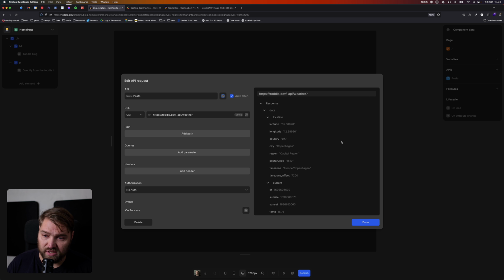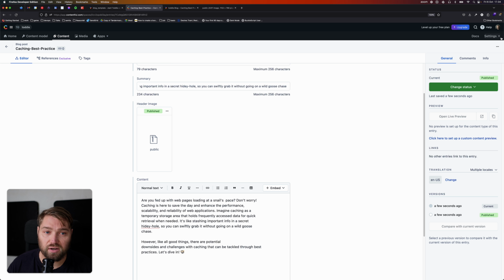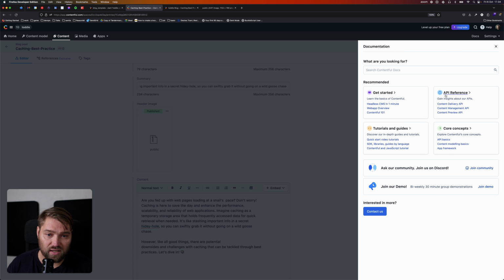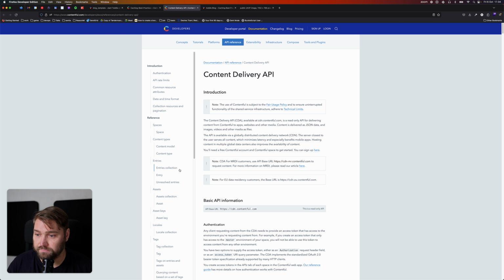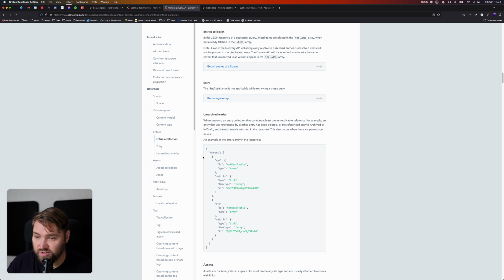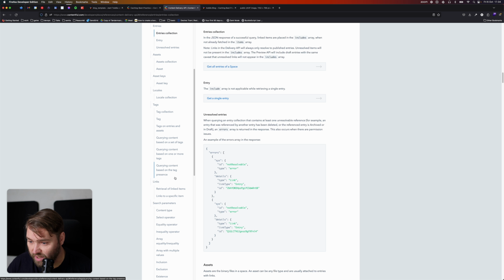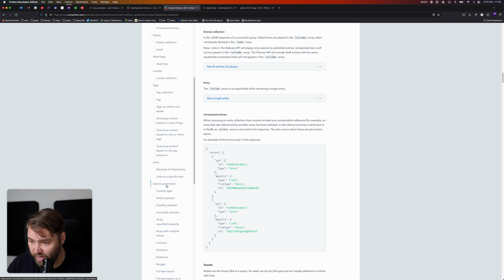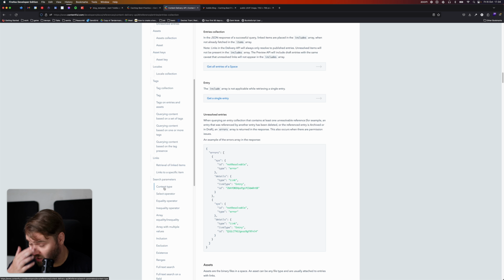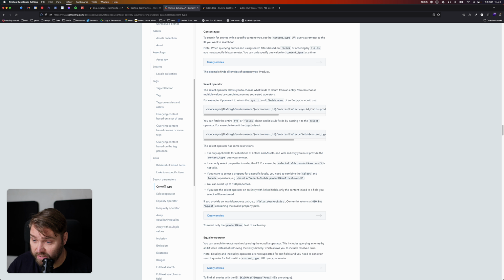And of course, it defaults to our little weather API here. So the URL I need to put in here is something I need to get from Contentful. So I'm going to open up docs inside Contentful, and then our content delivery API. And there, I need to get entries collection. But actually, I specifically want to add some search parameters here. So we're going to go down to the bit that calls search parameters. And this one says content type.